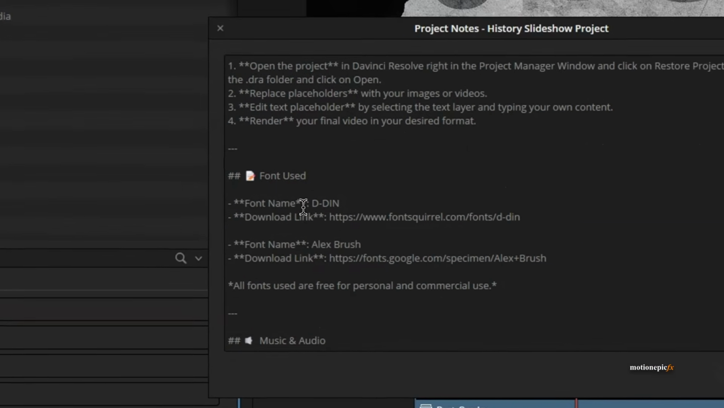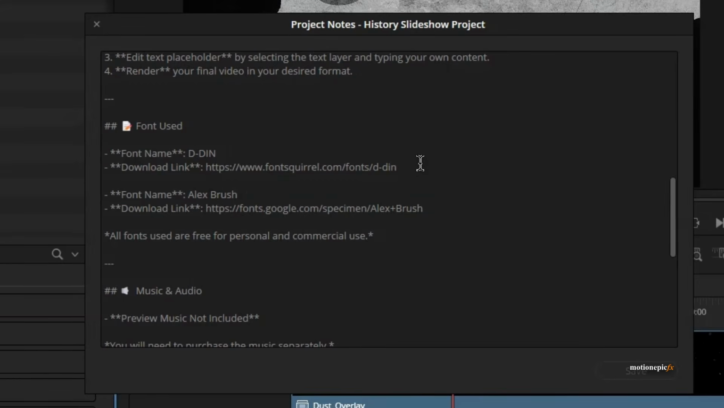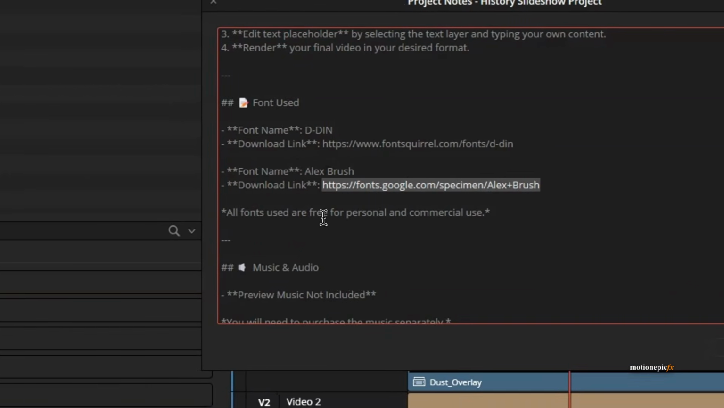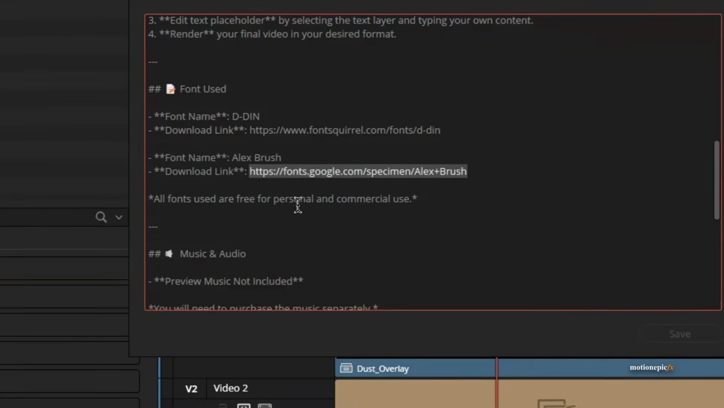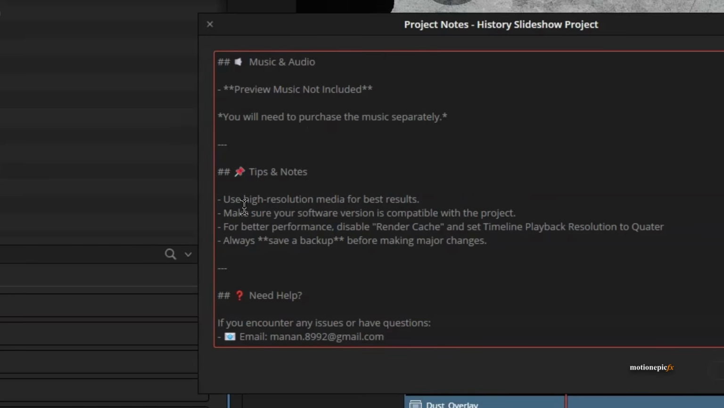So you can scroll down and you can see the fonts that have been used to create this project. So you can download these two fonts and use them inside of your project. They are free to use for personal and commercial projects. Or if you don't want to use these fonts, you can use any other fonts that are currently installed on your system. There are some tips for better performance.